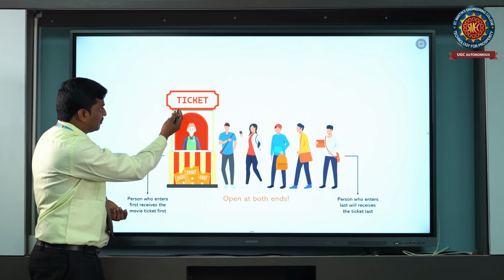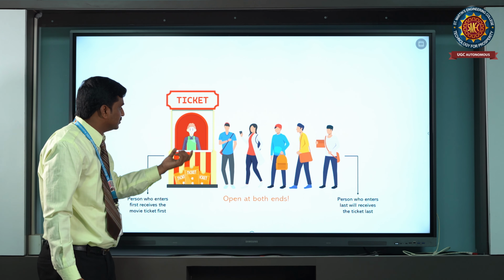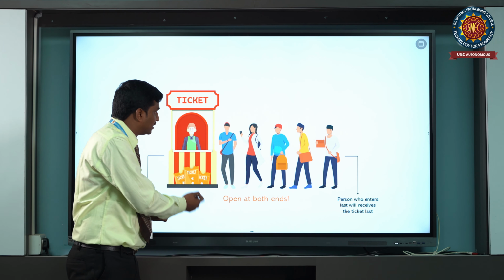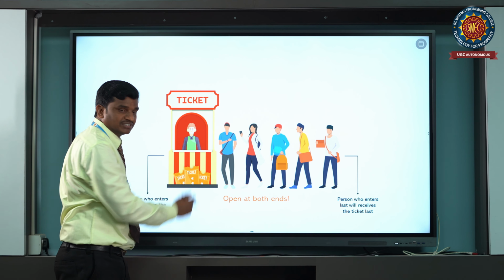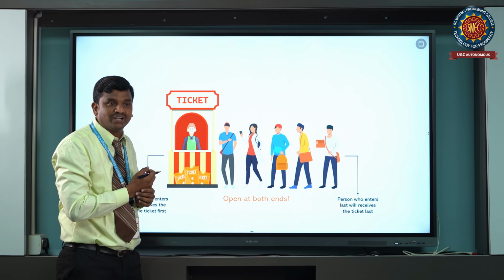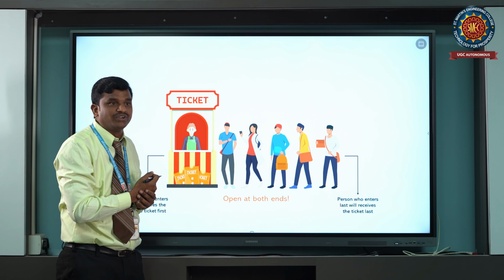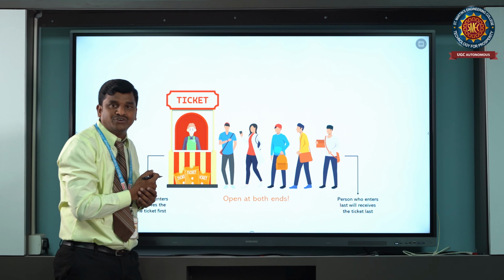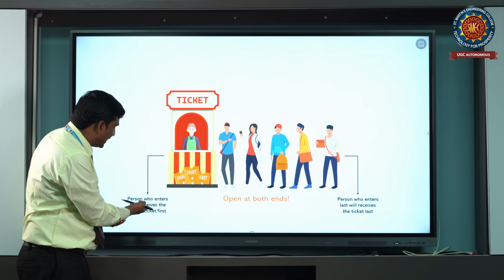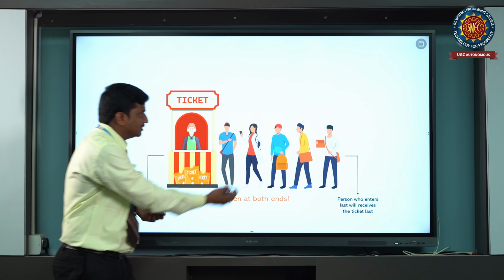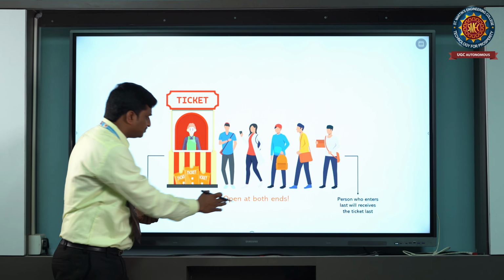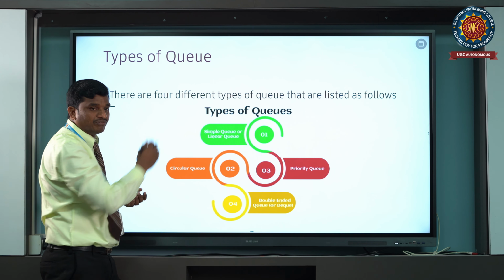Here we can see the example. He is issuing tickets to the people standing at the ticket counter. The first person gets the first ticket, the second person gets the second ticket, the third person gets the third ticket, the fourth person gets the fourth ticket, and the fifth person gets the fifth ticket. The person who entered first receives the movie ticket first, and the person who enters last gets the last ticket.